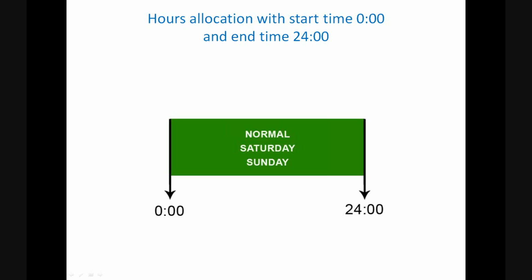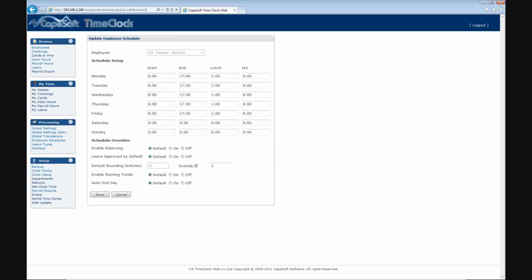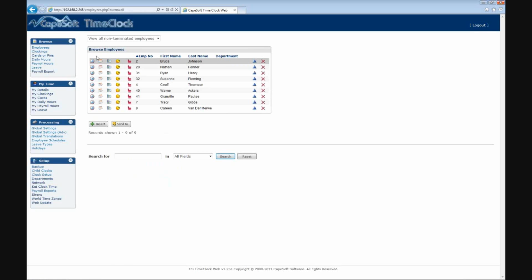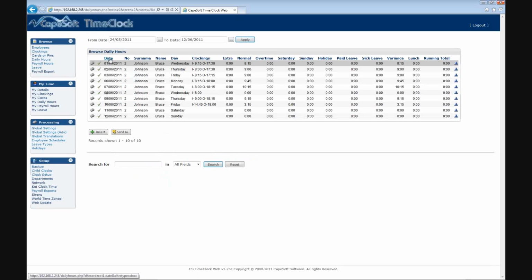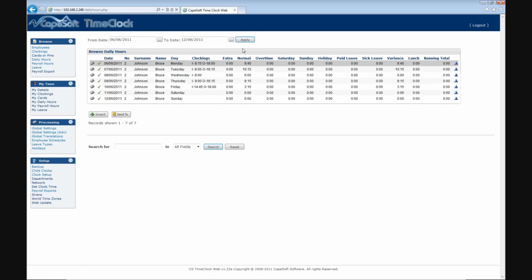Let's have a look at some examples of the hours for employees who have employee schedules assigned to them. Now this employee does not have an employee schedule assigned, and if we just have a look at 1 week to make it easier to see, you will see that all his hours worked go into the normal column.